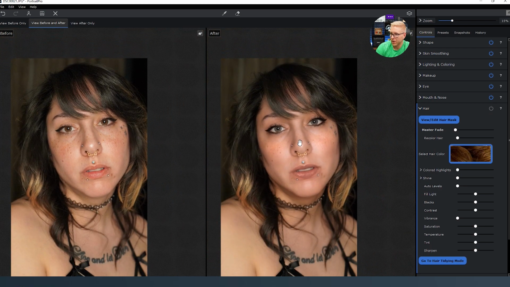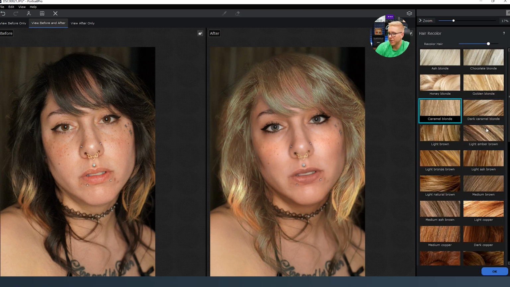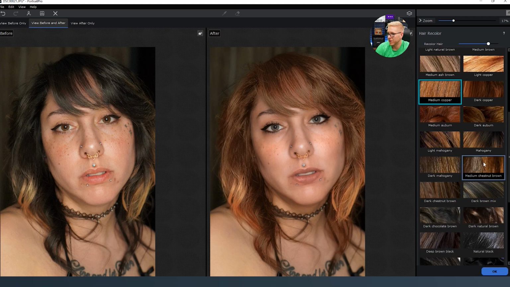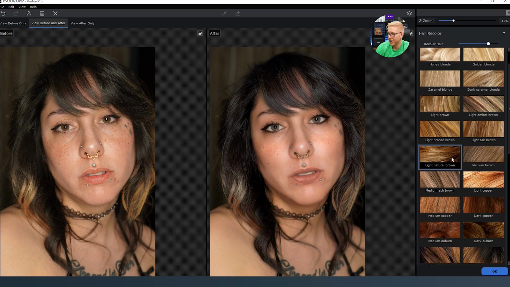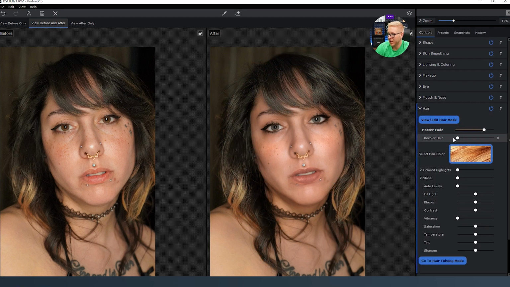And, all right. We can recolor the hair. It gets wild real fast. We could select the hair color here. And then we can just, I don't like any of this though. I mean, that's kind of fun though. All right. Yeah, no. Just hit OK and then turn the recolor hair down back to where she was.